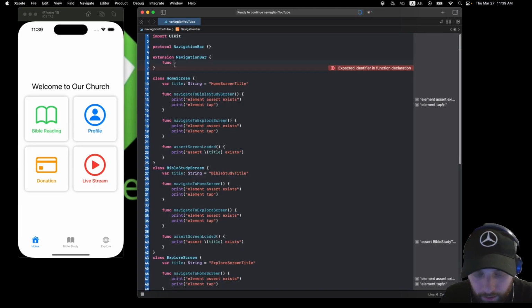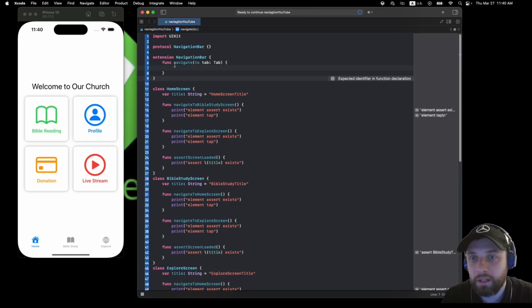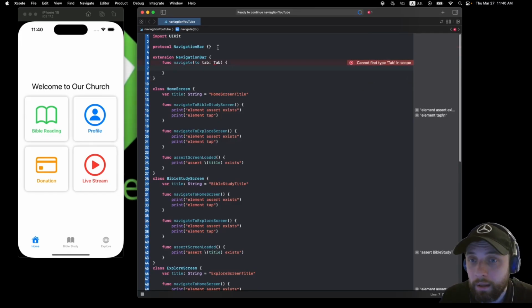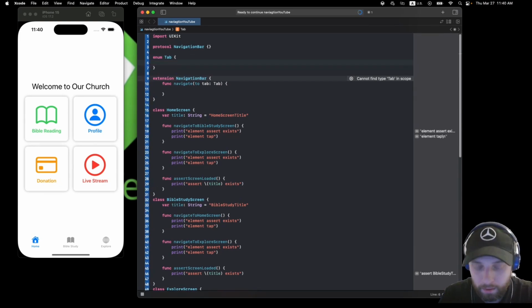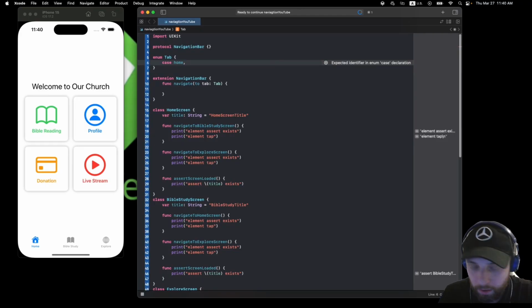So we say func navigate to tab, and probably it's going to be the tab, so a list of elements. In our case, we can create an enum for that purpose. So we have enum tab. So case is going to be, let's say, home. Pretty much the same names we're going to use, right?